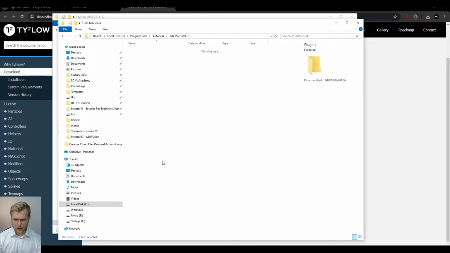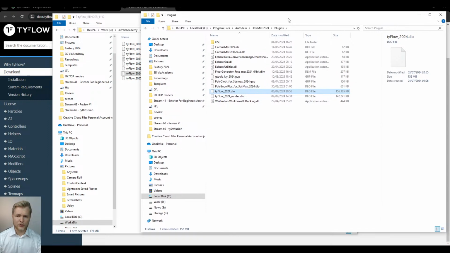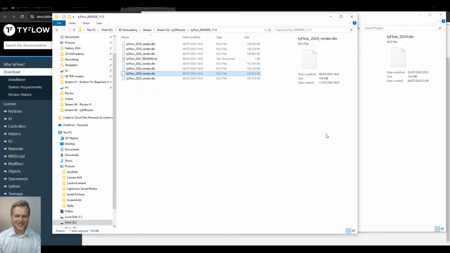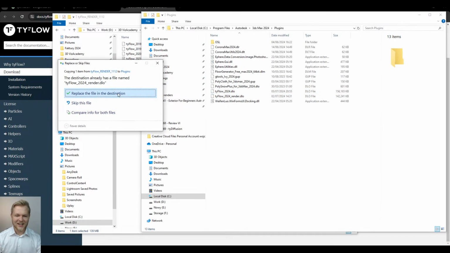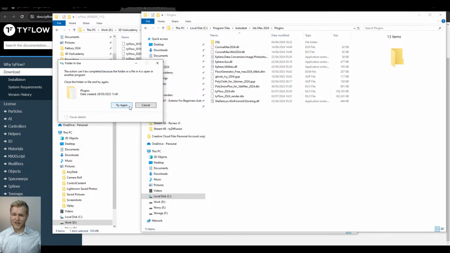Okay, so 3ds Max, let's go to plugins. Where's the plugins folder? Okay, and yeah, I might be wrong. We might be actually putting this into our folder. So we need to put it in the plugins. Yeah, I'm a silly boy. So we need to put it in and disregard what I said a minute ago.